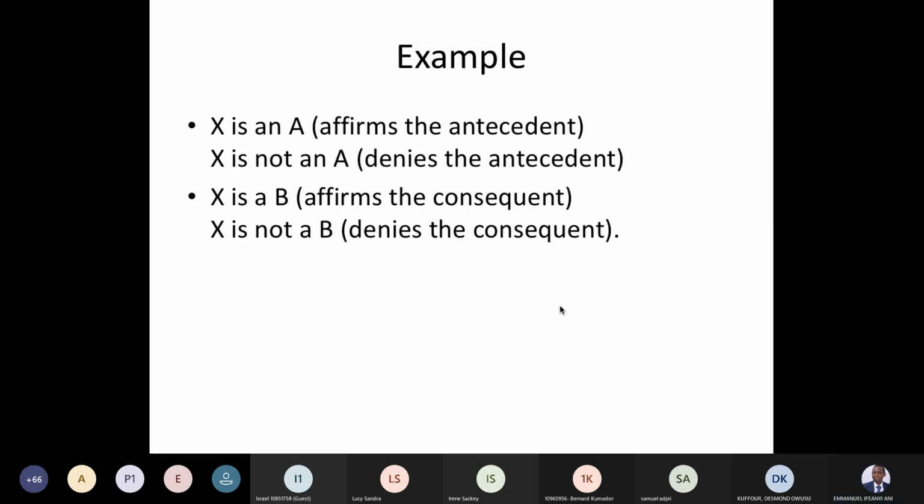Example, X is an A, affirms the antecedent. X is not an A, denies the antecedent. X is a B, affirms the consequent. X is not a B, denies the consequent. So these are the 4 examples.